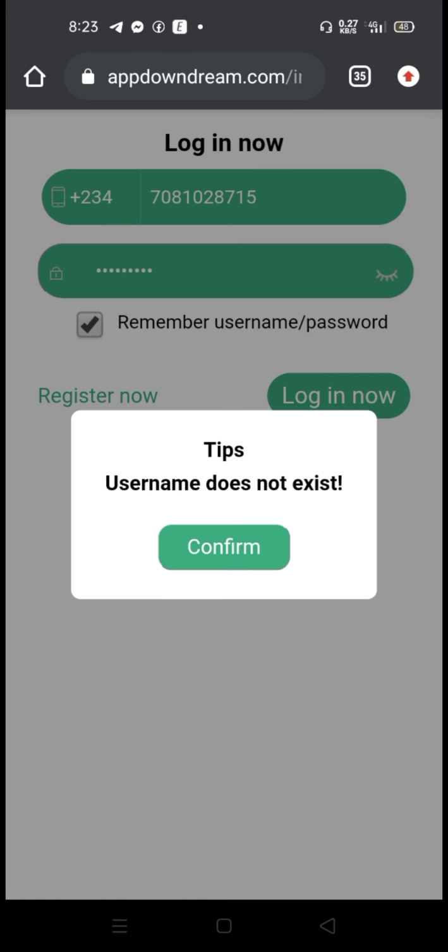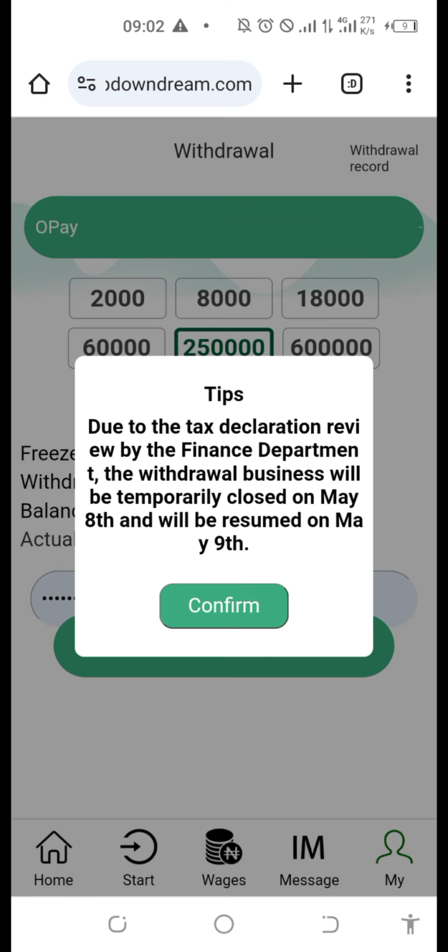Thank you. So the next error message we are going to look at today is: due to the tax declaration review by the finance department, the withdrawal business will be temporarily closed on May blah blah blah. Now it's important to know that IAS does some tax reviews on some specified days, right? And then closes business withdrawals on those days. So if the tax audit is supposed to hold on a Tuesday and you are also scheduled to withdraw on a Tuesday, it means you'll be unable to withdraw as an employee. So if the tax declaration review is supposed to take place on a Wednesday, and you are scheduled to withdraw on a Wednesday as an employee, it means you will also be unable to withdraw. Kindly wait till next week Tuesday or next week Wednesday or Thursday as your case may be.